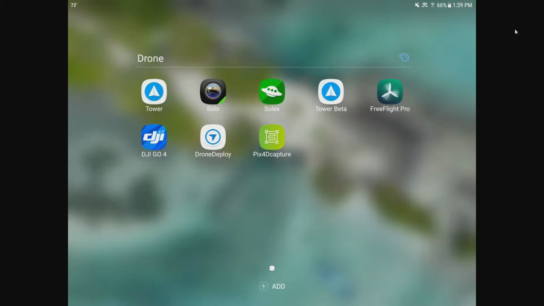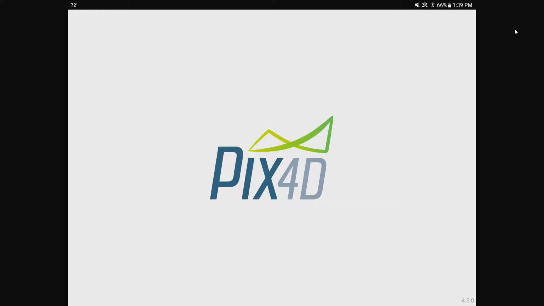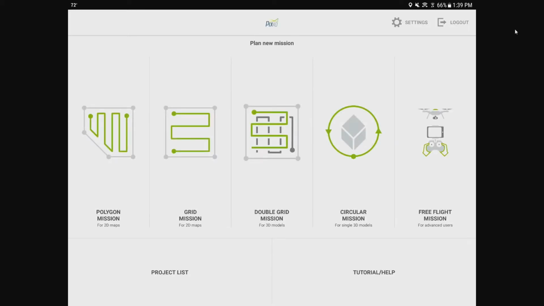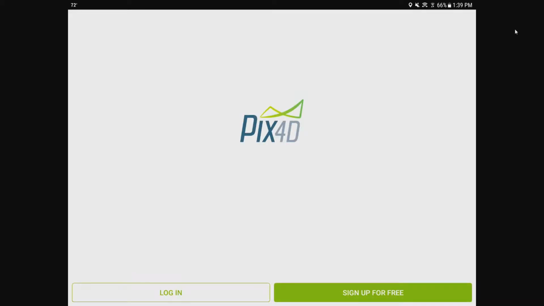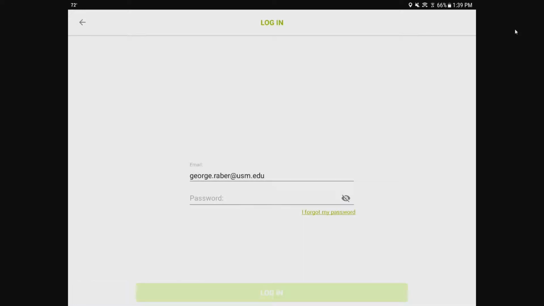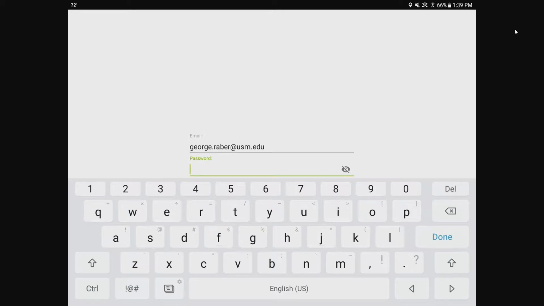Okay, so we'll just look at the differences between these two apps. There are others, but Pix4D Capture and GoDeploy are kind of the ones I talked about. I'm going to open up Pix4D Capture, and you do have to log in. You have to set up an account. They're not all that way, but both Pix4D and GoDeploy are that way. You have to log in to have an account.